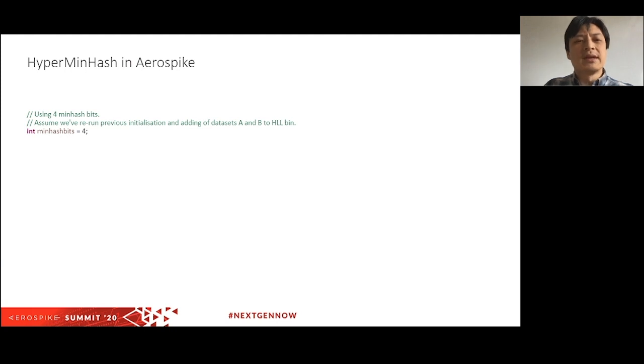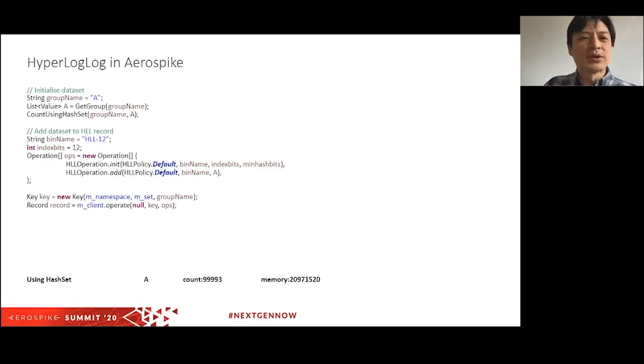So the important thing here is that we want to allocate some number of minhash bits. We can use 0 minhash bits, but it's not going to be as accurate. Again, the more minhash bits that we allocate, the more accurate it's going to be. So the setup is very much the same as how we had set up the union example. I'm going to go back to the union slides and reuse them, except that in this case, we're going to set minhash bits to 4.